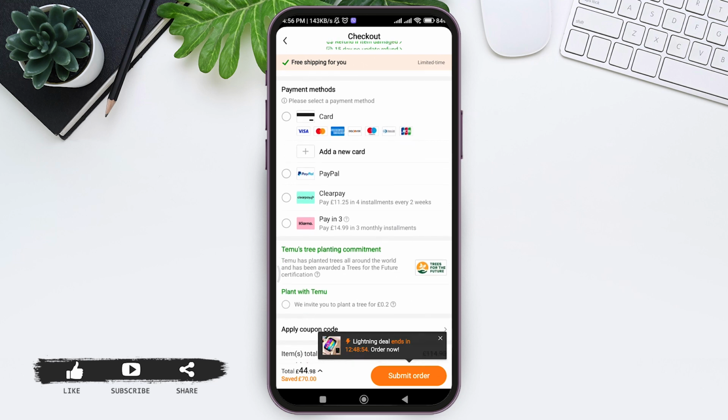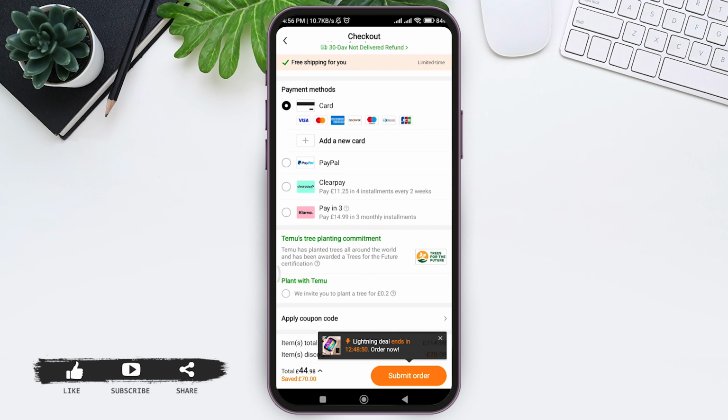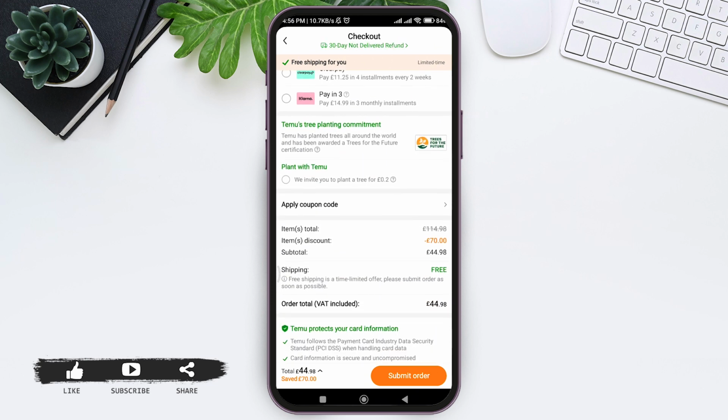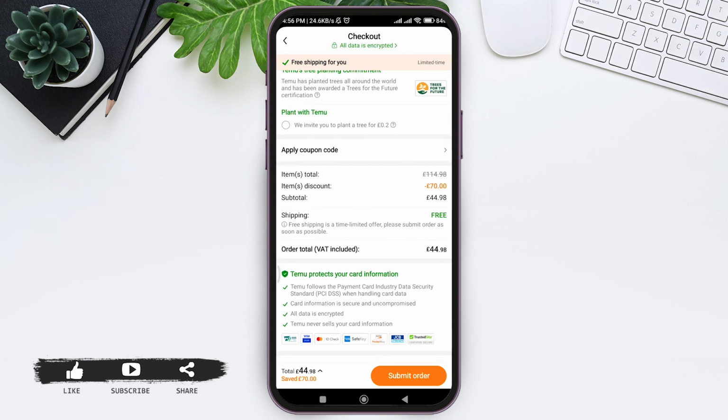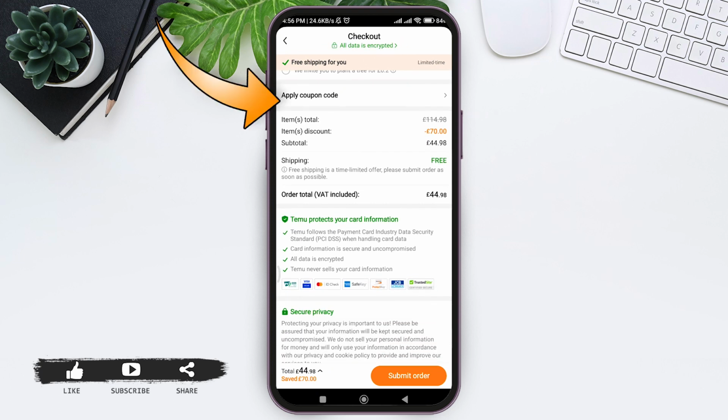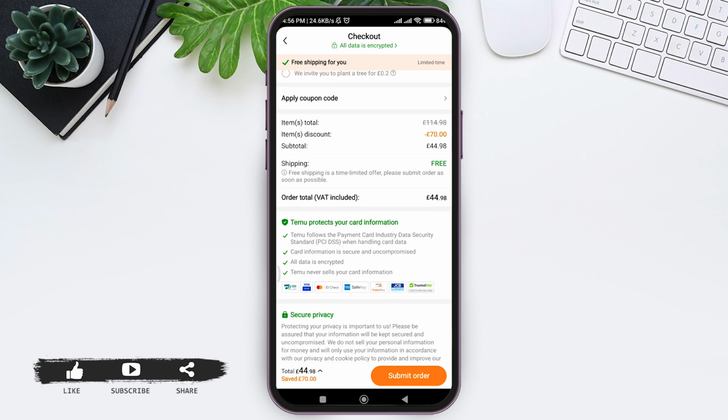Then here you need to select your payment methods, whether you are using card, PayPal, ClearPay or Pay in 3. I am using card. After entering your payment method, scroll down. Then here you can see apply coupon code. If you have a coupon code, then you can click on apply coupon code and then you can redeem your code. With that, here you can see the total of your amount for the given product that you are going to order.